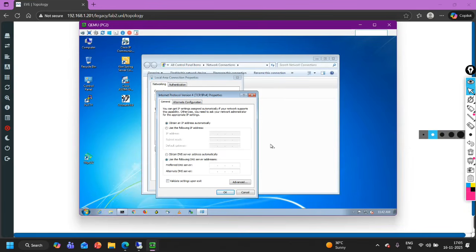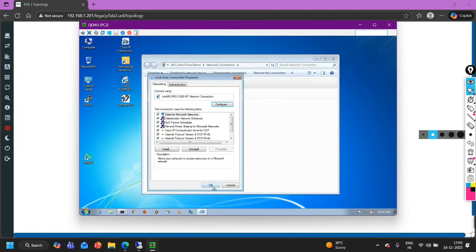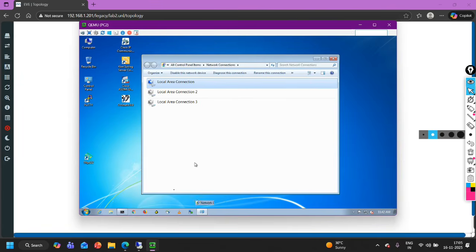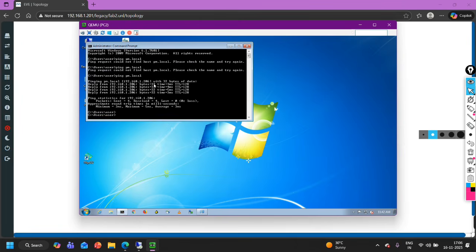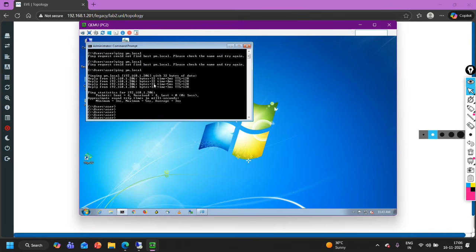Let me say the preferred DNS server IP address is 192.168.1.206. It was 206 only. Say OK and OK, and after that again open your CMD and ping the domain name. If ping is working this time, ping pm.local. Now you can see I am able to ping this domain name. That means now my domain is resolved.